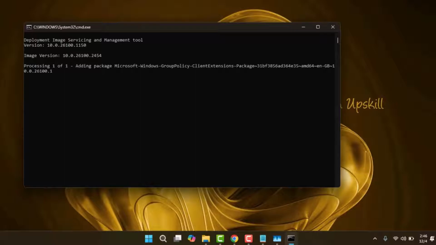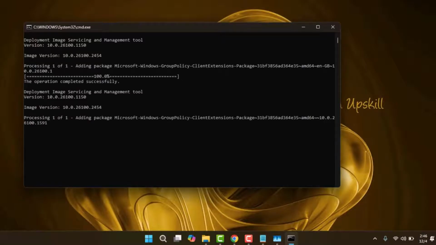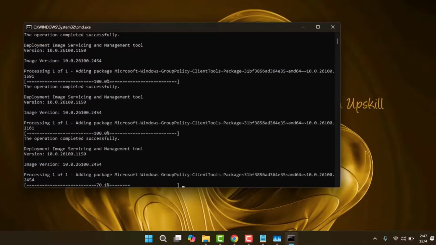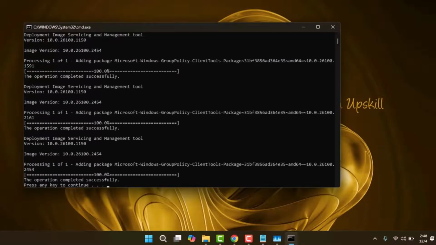The installation process may take a few minutes, so be patient. The tool will install everything necessary to enable GPedit.msc on the system. Once the installation is complete, it will prompt you to press any key to continue. Do so to finish the process.